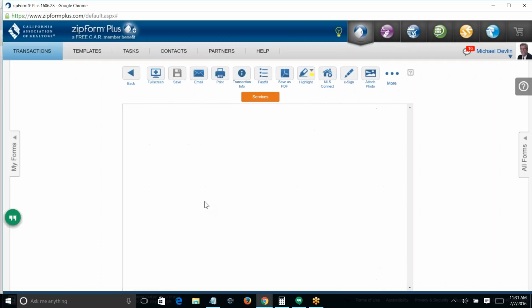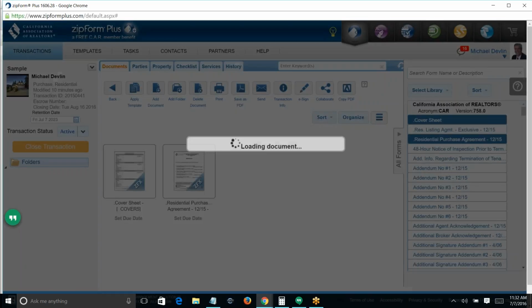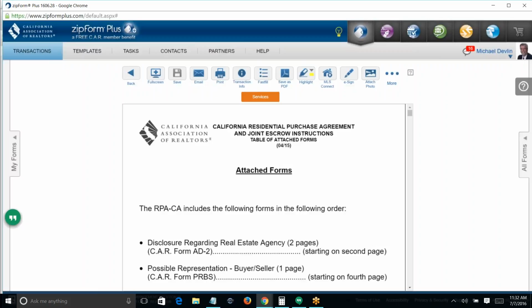And this is what we get. Beautiful. Where is it? Come on. Oh, that's nice. All right, I'm going to go back, click on the residential purchase agreement, let it load again. I would practice this a lot.